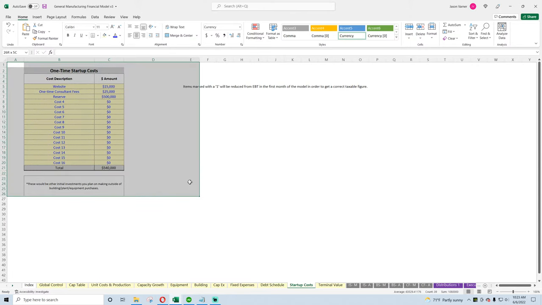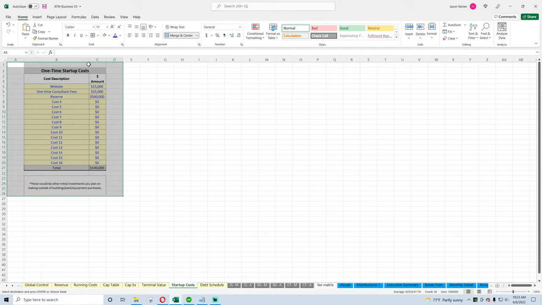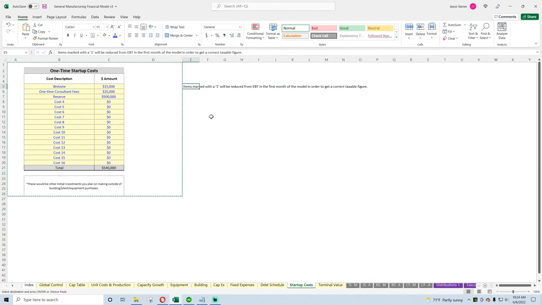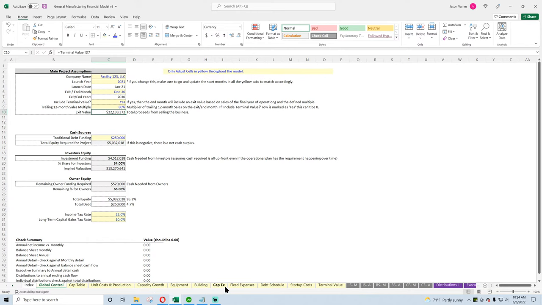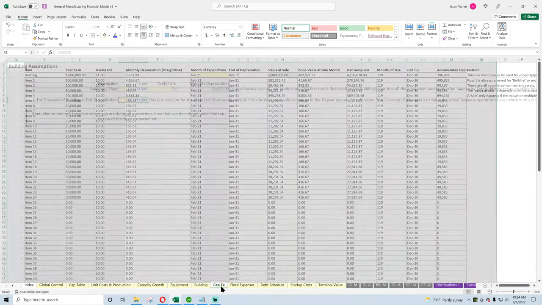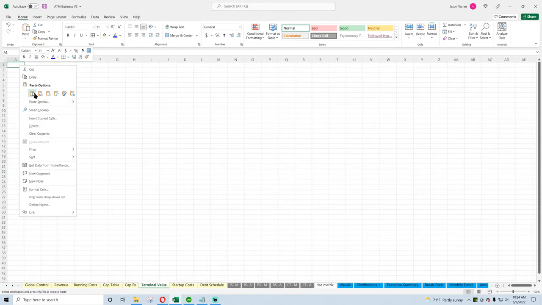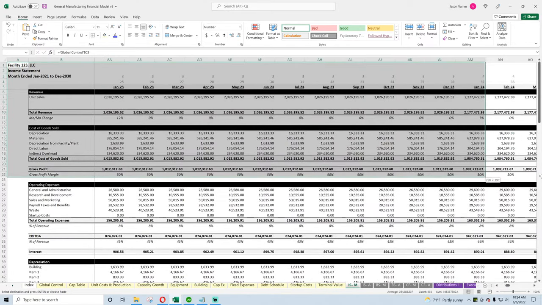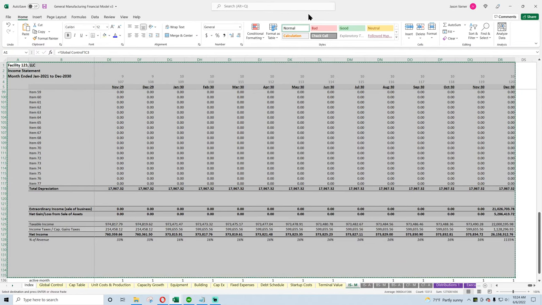Startup costs. This is no longer relevant. CapEx, oh, terminal value, and then we'll get all into the financial statements. So we have the 10-year monthly income statement showing actual profit of the operations, also depreciations on here and taxes.